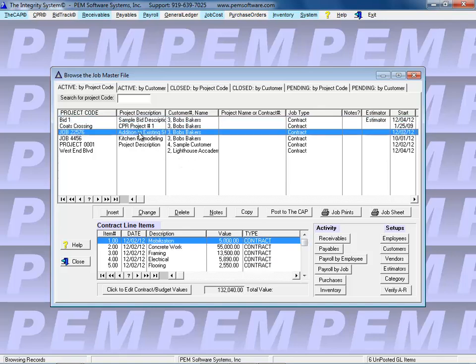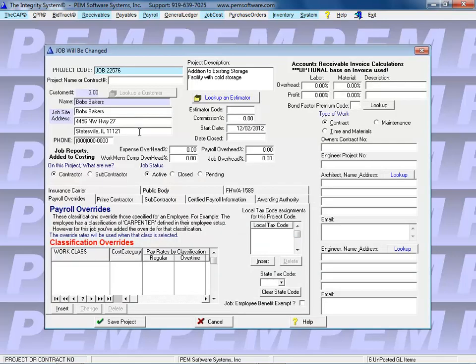By selecting a job, you can open it and make changes to any of the job information. You can also set up overrides or other information for that job as well from here. Set your default profit, labor, and overhead markups. Put in your dates. Change work classifications that are related to this job specifically.